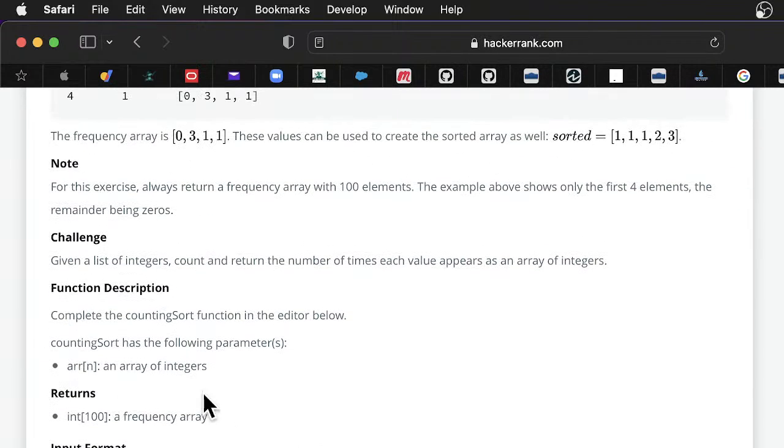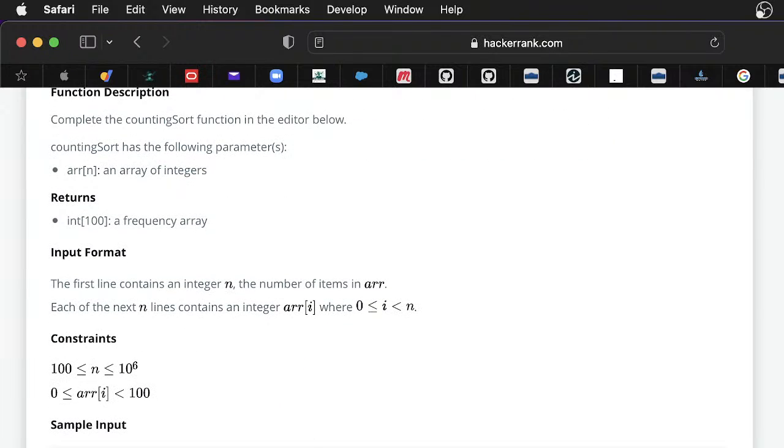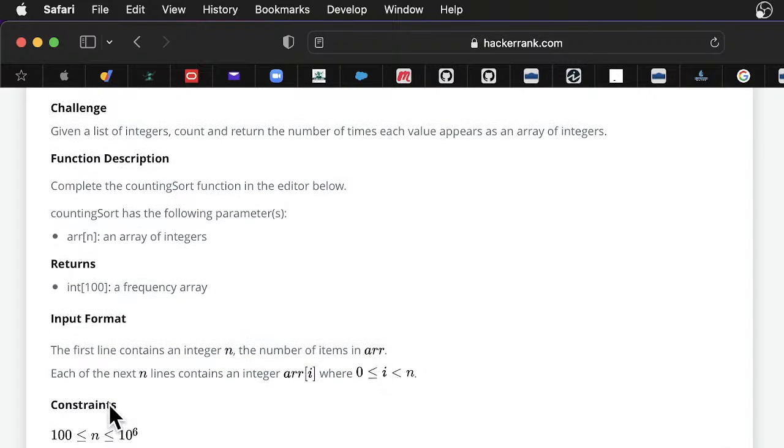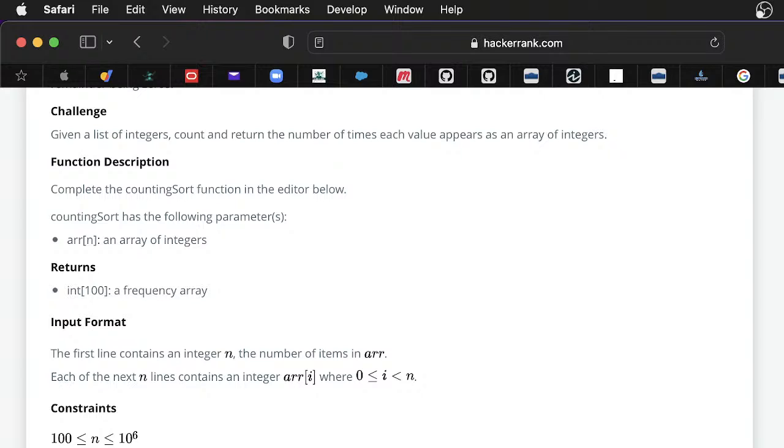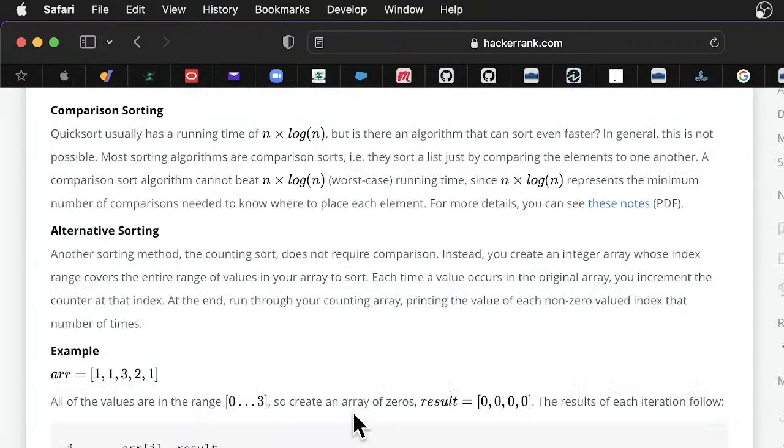Okay, and so they want you to return, it says here, the frequency array. So you don't have to return the output. This is the frequency array, this is the array of counts. This is not the sorted output array. And so the range is from 0 to 1 less than 100, so not inclusive. And then the array could be as long as 1,000,000, from 100 to 1,000,000. So that is our challenge.